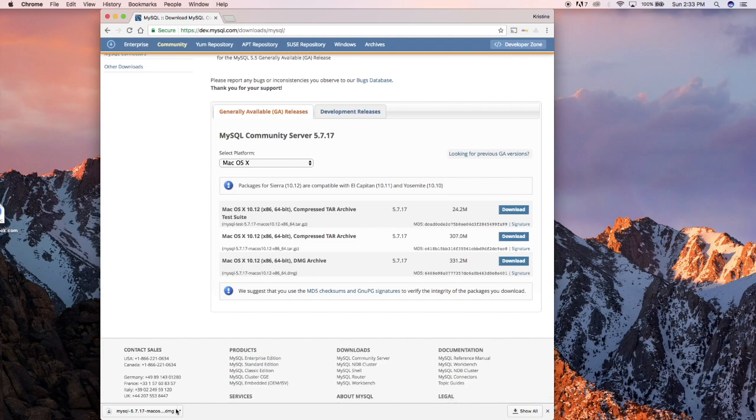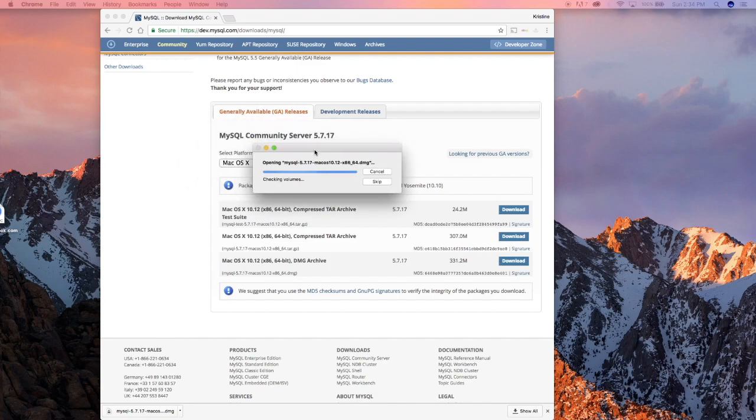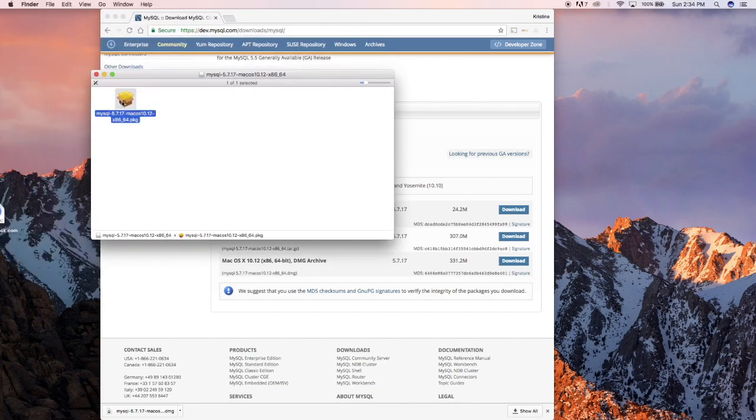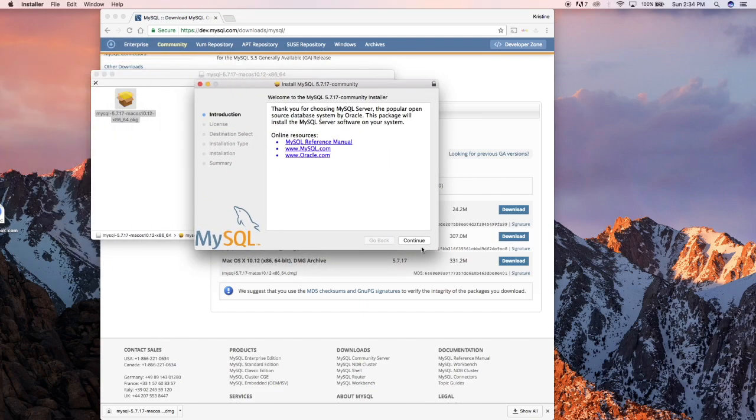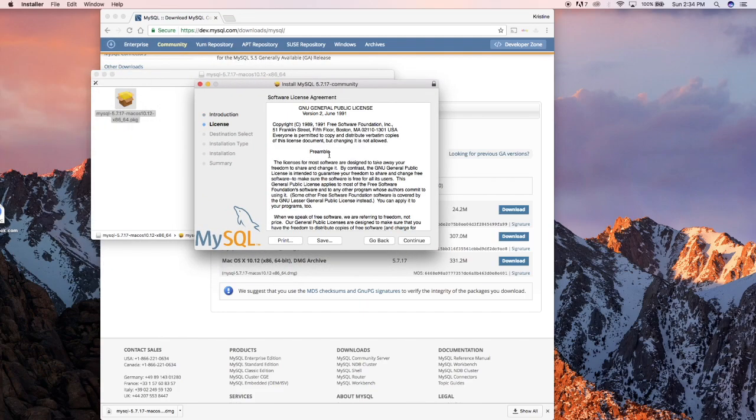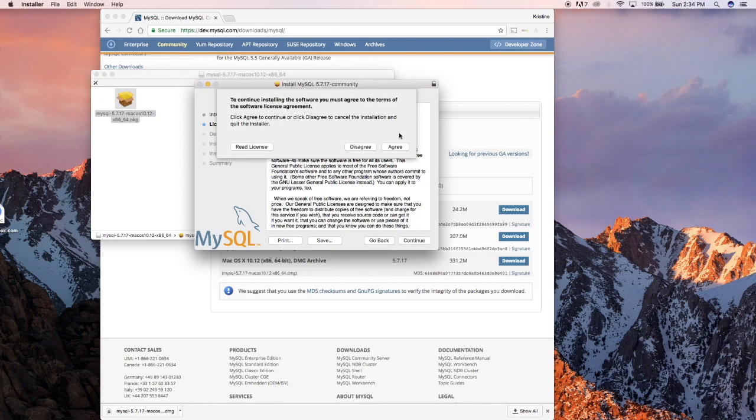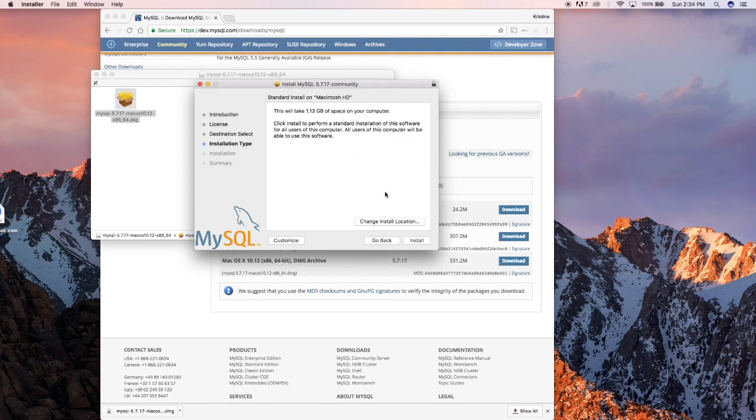So I already downloaded the file earlier. So I open my Finder. I just need to open the file and it will begin the installation. So from here, it's going to start the MySQL installation wizard. I'm just going to select all the default settings, read the license, agree to it, installation type.